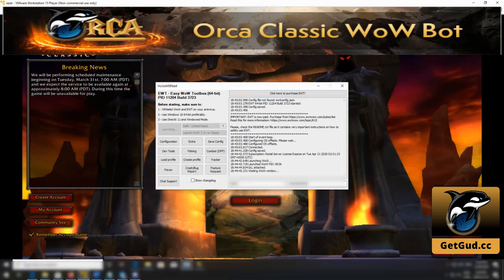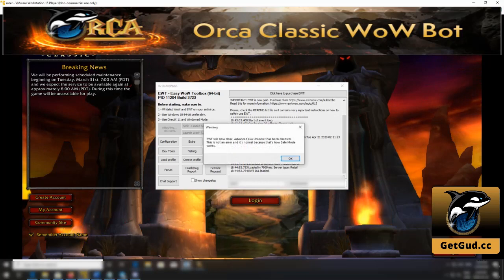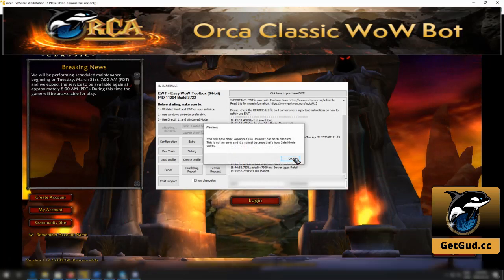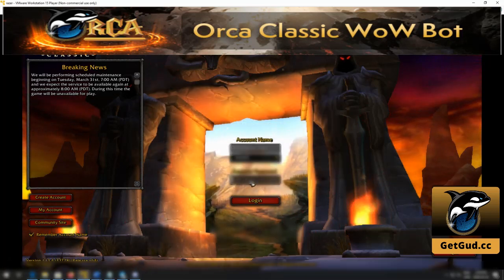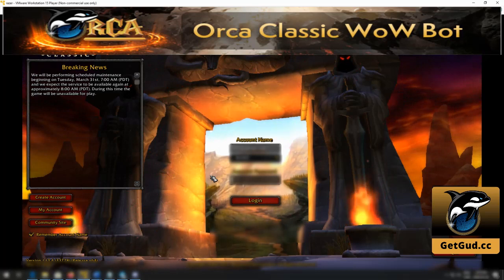Okay. Now EWT will shut down. This is completely normal. There's no need to panic there. It's normal. So it did its job. It's on the background. So don't worry about that. Then you open up your WoW account.